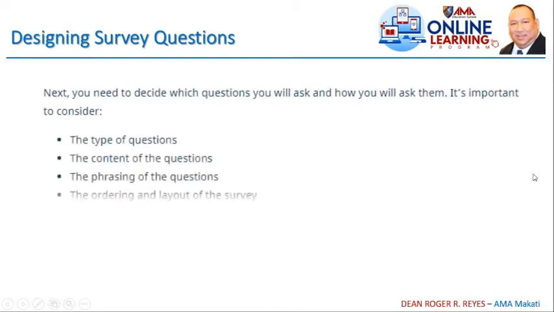Designing survey questions. Next, you need to decide which questions you will ask and how you will ask them. It is important to consider the type of questions, the content of the questions, the phrasing of the questions, the ordering and layout of the survey. Let us remember, kaya tayo survey para ma-answer natin yung ating research problem, para ma-achieve natin yung ating research aims, goals, and objectives. Dapat lahat ng question natin ay related dun sa ating research topic, sa ating research title. Okay? So, moving on.